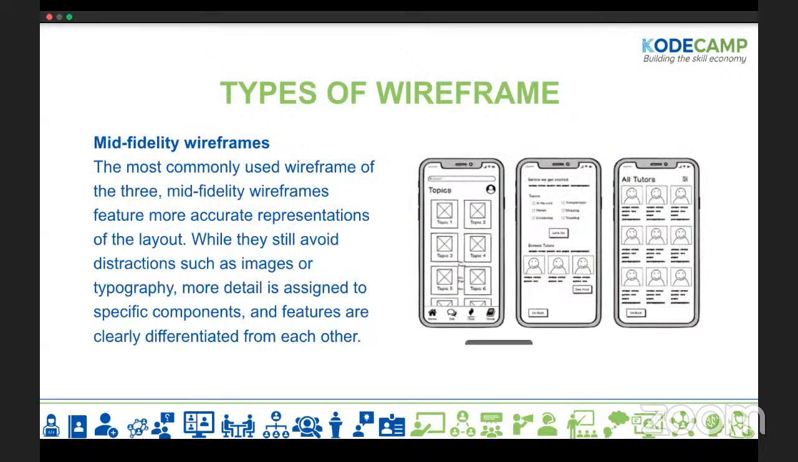Now, what is mid fidelity? I'm trying to be fast with the explanation so that we can go over to using the tool we'll be working with today before our time elapses. So we have the mid fidelity. Mostly we use mid fidelity when we are designing. That's the most commonly used wireframe.